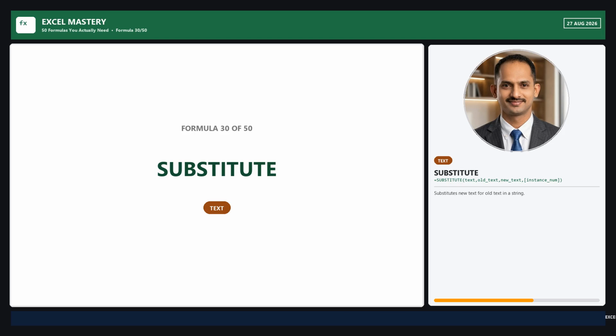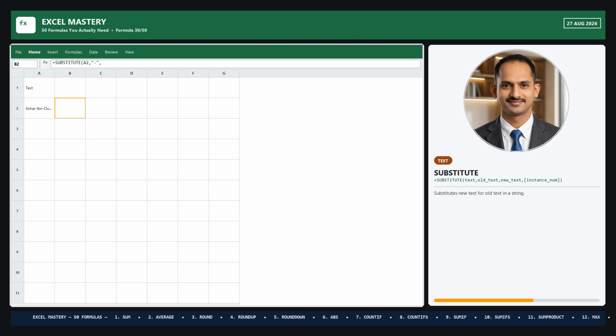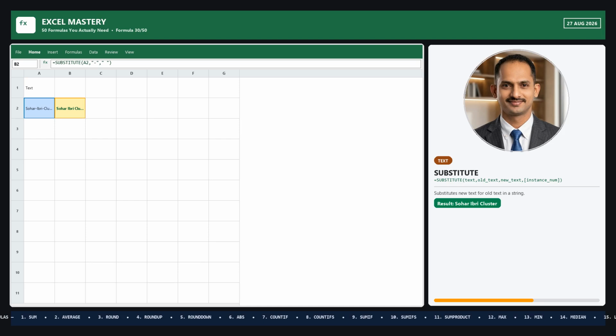Same numbers, next trick, here's SUBSTITUTE. Substitutes new text for old text in a string. Type =SUBSTITUTE(A2, "-", " "), and it works out as Sohar Ibri cluster. Replaces every hyphen in the text with a space.